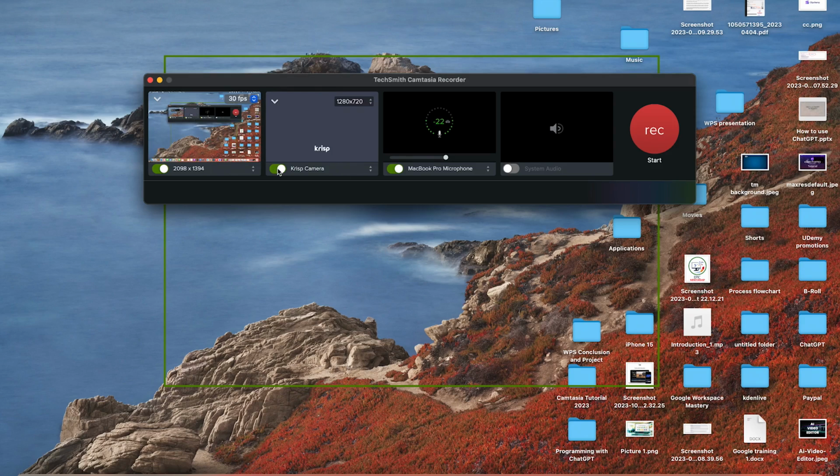The second one is you can define the camera. This is the webcam. Are you trying to record your camera, or are you trying to record with your screen? You can enable the camera, and you can choose between the multiple cameras that you have over here, and it's going to record with your webcam.